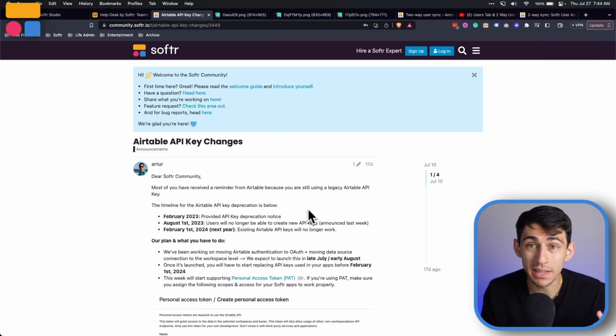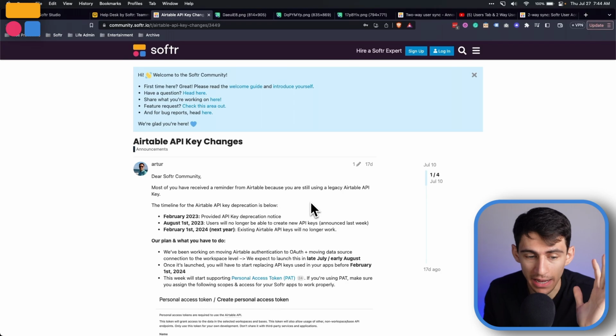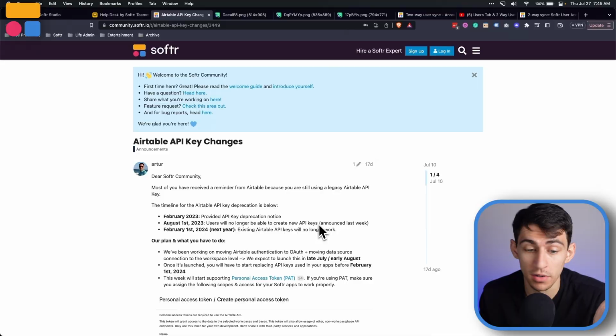Now, the next big update is actually in a way that the Airtable API changed. The Airtable API is going to be deprecated in February. Airtable told us about this, and by August 1st of 2023, users will no longer be able to create new API keys. And in February of 2024, these API keys will no longer work. So what we've been doing is moving Airtable authentication to OAuth and moving data source connection to the workspace level.